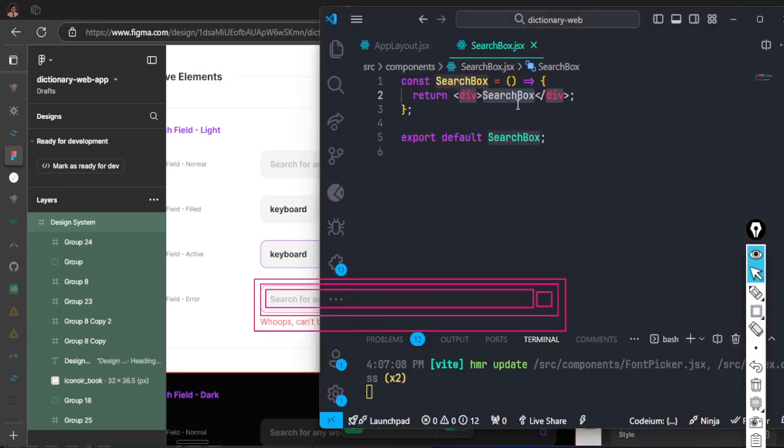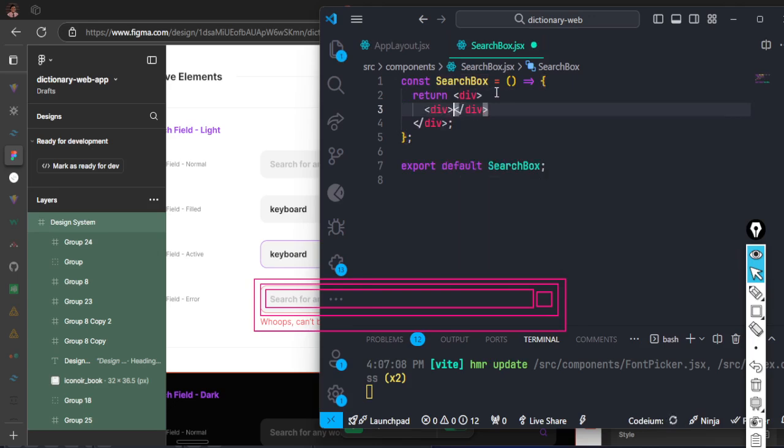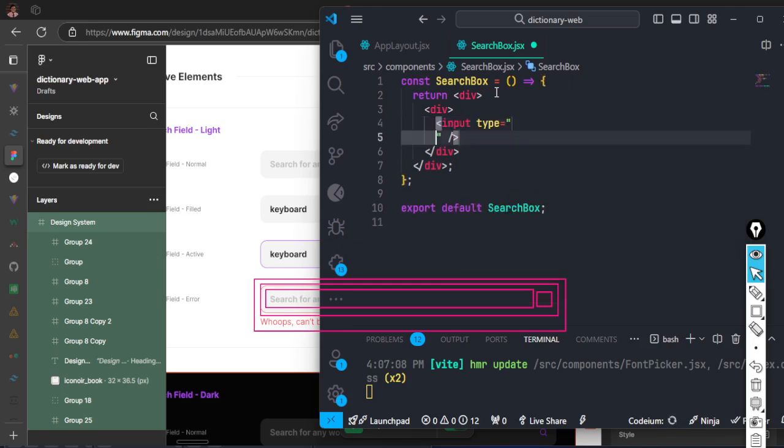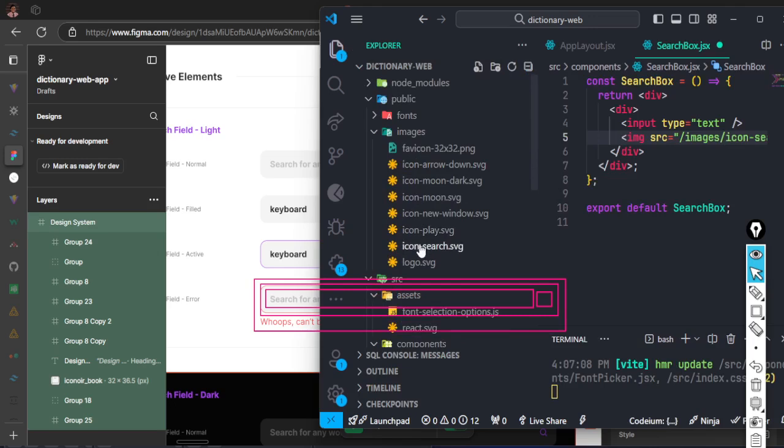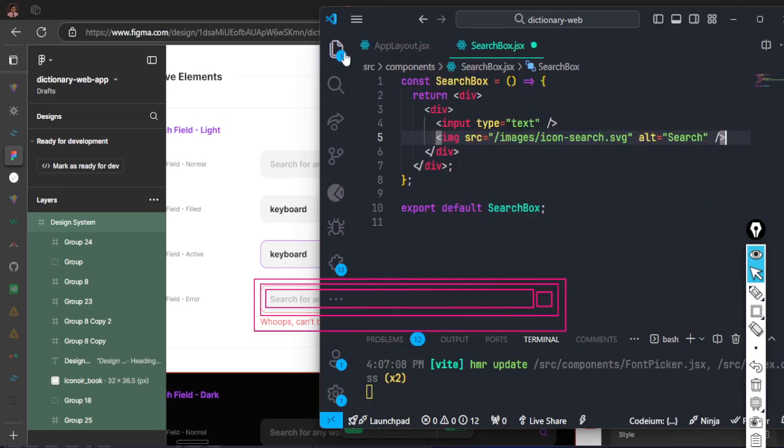So we already have this outer layer. Inside it, that's where we're going to have another layer. Inside this place is where we're going to have the input, and at the same time the image, which is going to be the search icon. Is that the name? Let me check. So we have this, yeah, icon search. Let me see, images, icon search. Yeah, so it's correct.